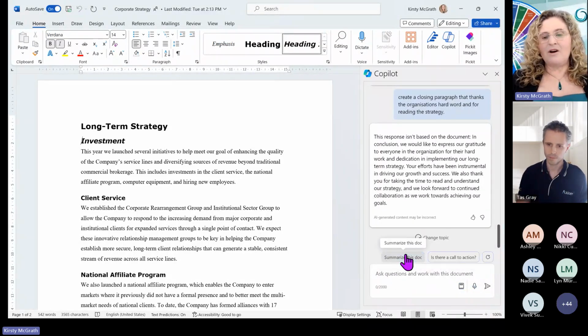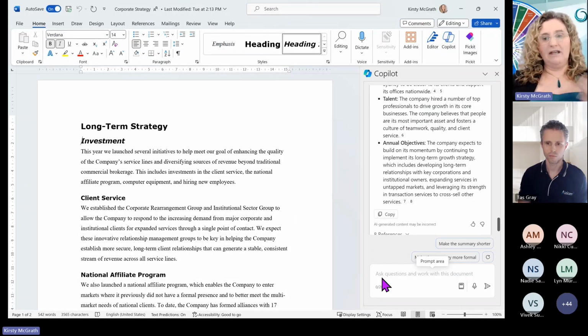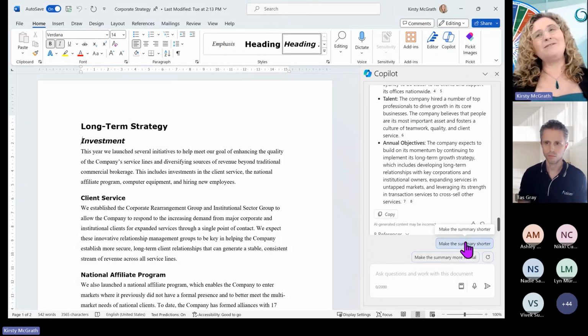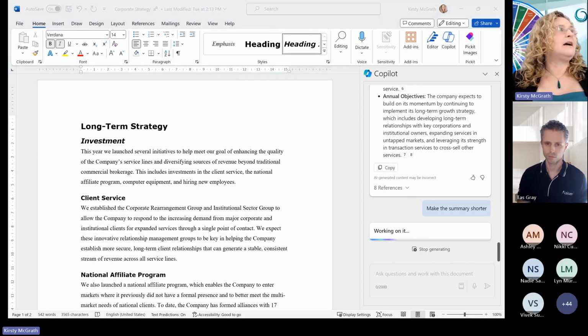So if I just go summarize this doc. Now, when I say summarize this doc, it's going to do a really big summary. And even if I go make it shorter, it still doesn't really do it shorter. So I'm just clicking on it, make it shorter. If I really want a good prompt, I can go instead and say something like make the summary shorter and only one paragraph. So it's making it shorter.